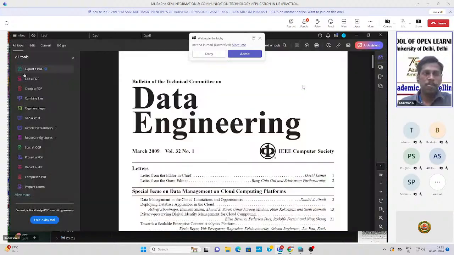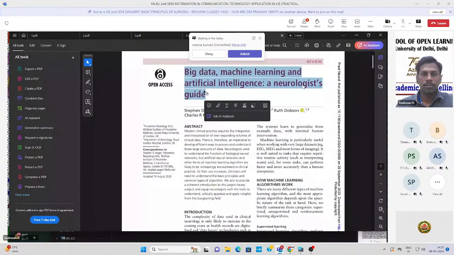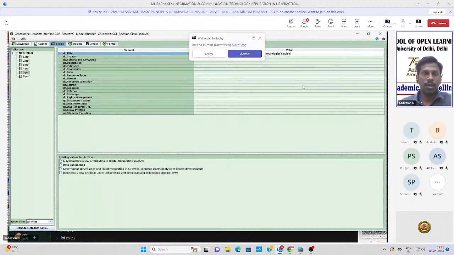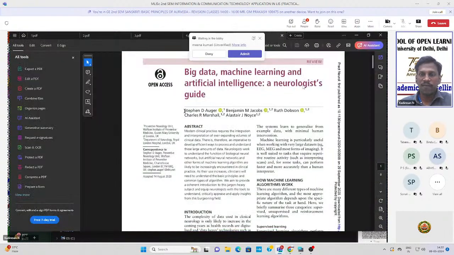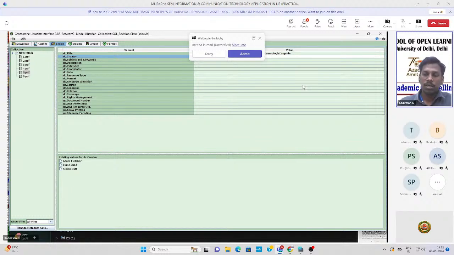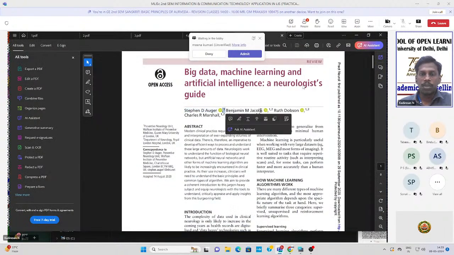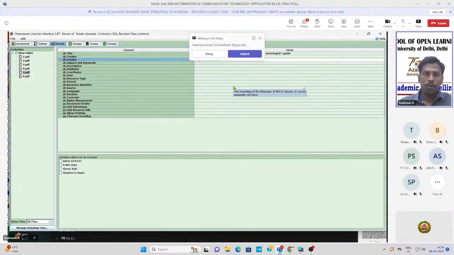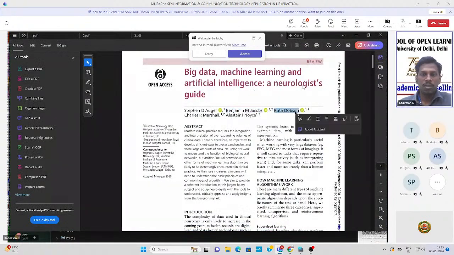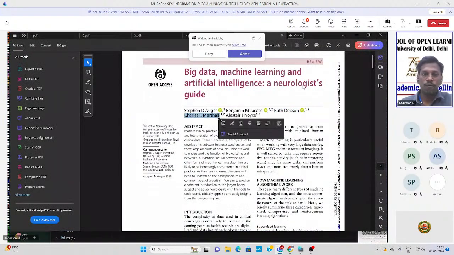And for the fifth file, similarly, I'm copying the title. This is the title of the article, and this is the creator. Here you can find multiple creators. I'm going to copy the first author name and paste. For creating multiple authors, we are going to give enter. If you give enter, dc.creator will be the second author. Benjamin M. Jacobs, just copy and paste. Give one enter. Ruth Dobson is the third author. Give one enter. Charles R. Marshall is the fourth author. Copy and paste. Give one enter.